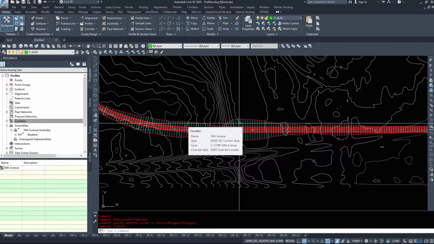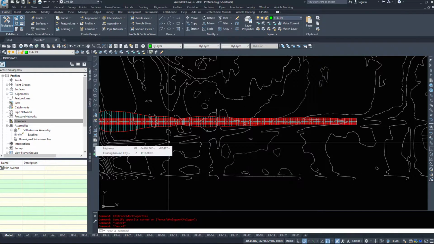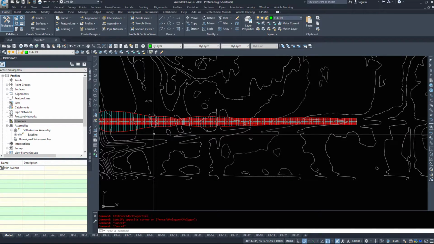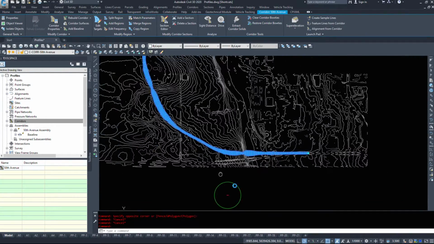So just keep that in mind when you're providing survey points that this is what it's doing. We can increase the frequency of the sampling. However, that will affect how fast your corridor is going to be built. So let's go take a look at some of the options we can play with on this corridor.